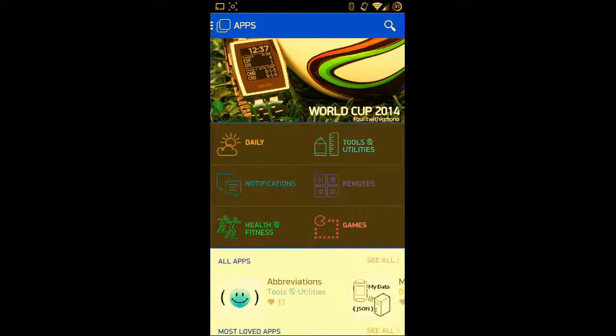Health and fitness, speaks of it is games. Remotes. Remotes are going to be for maybe if you want to control a VLC player or something similar to that. That's where you're going to go in there. And tools and utility. Tools and utility are going to be your basic calculator, just all those type of stuff.